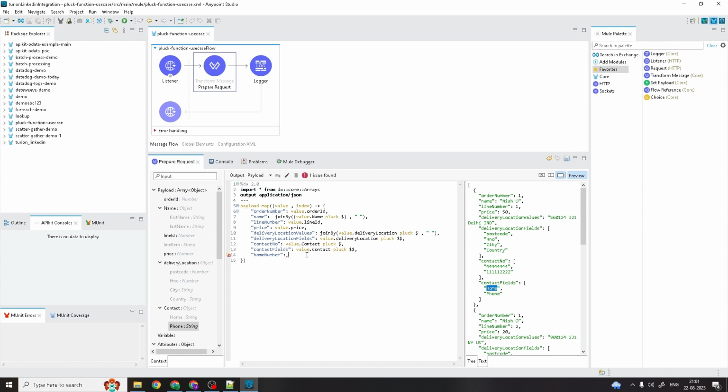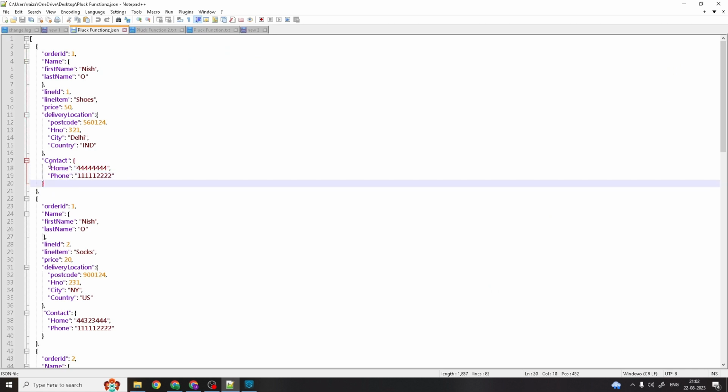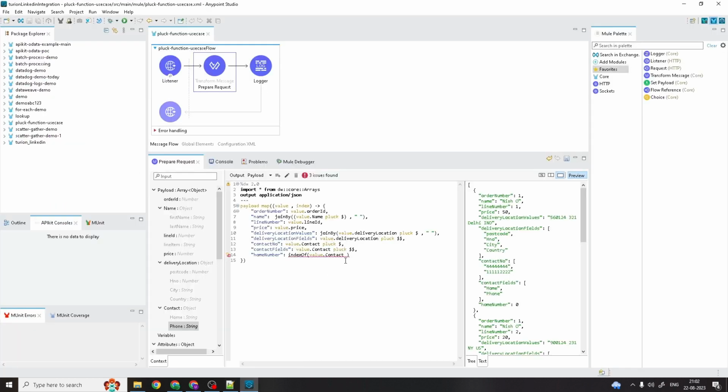Now we will write indexOf value dot contact. First of all, we need to fetch that contact object. Now we need to pluck the keys from these key value pairs, because we want to fetch the index of this home field. So I'm going to pluck them first and then I'm going to fetch the index of it. Here I will use pluck with a single dollar, because we are going to pluck a key, not a value. So we have plucked it.